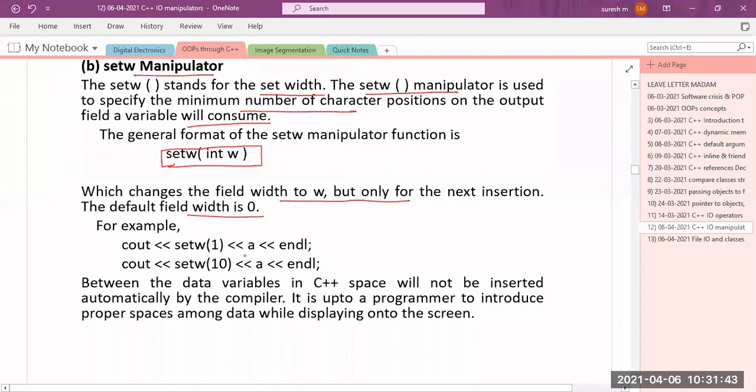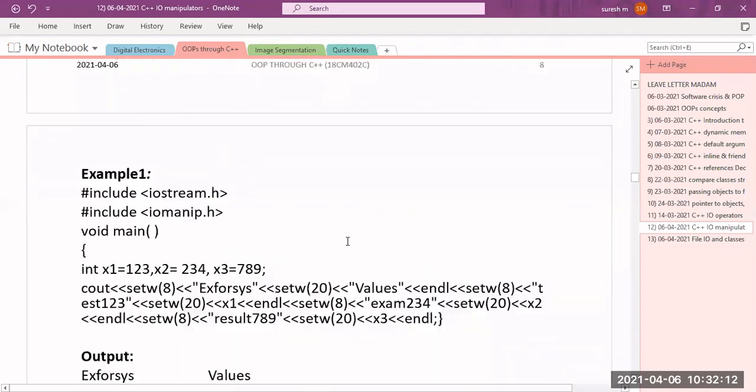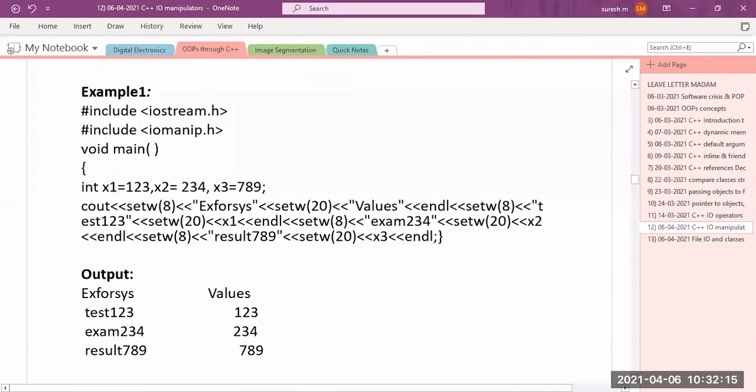So if setw of 1 is given, then it will display a value, suppose I have 10, as it is. And with setw of 10, it will take 1 2 3 4 5 6 7 8 9 10. So here 0 1 and the total 8 are empty spaces. Between data variables in C++, space will not be inserted automatically by the compiler. It is up to the programmer to introduce proper spaces among data while displaying onto the screen. So this is an example with setw of 8.